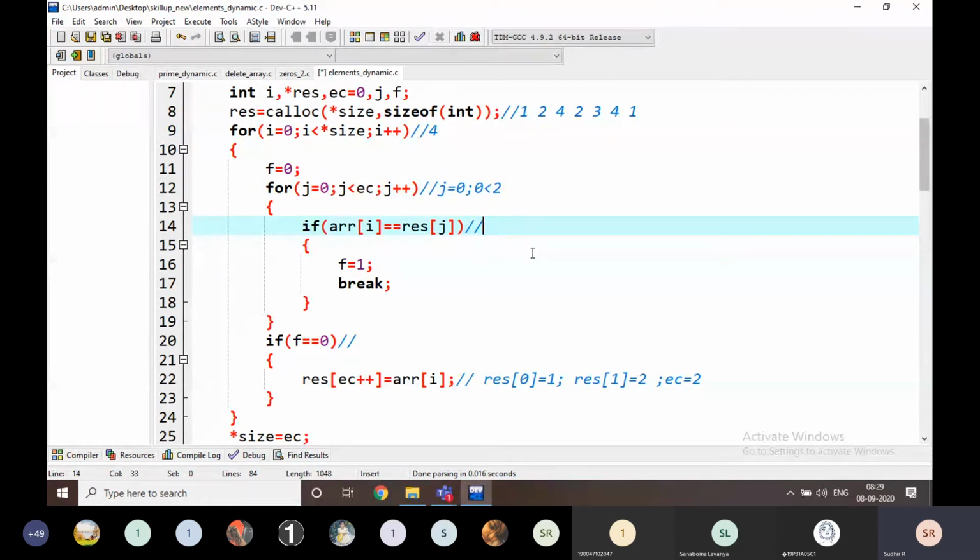Now it is going to be checked, is 4 equal to what is RES of 0? J value is 0, right? Then it is going to be 1. Is 4 equal to 1? False. No, no. Then j plus plus. Then j becomes 1. 1 is less than 2. Sorry, 1 is less than 2.